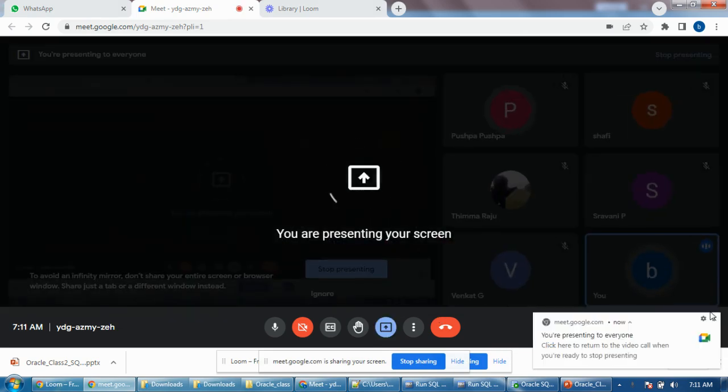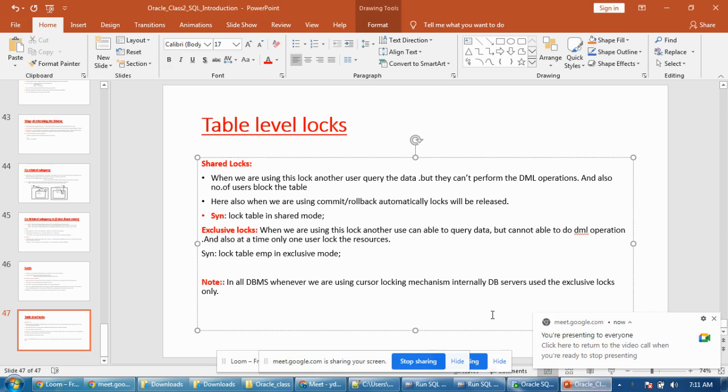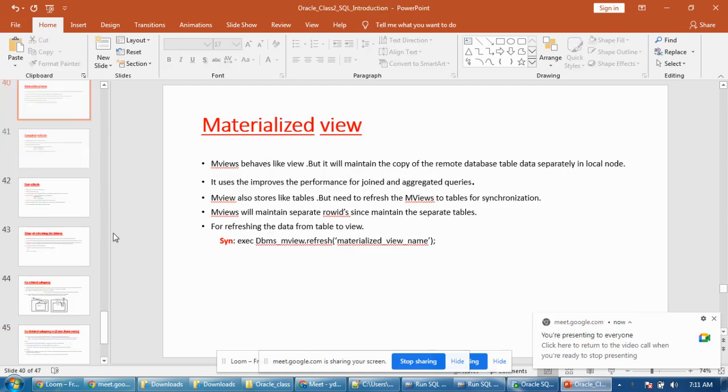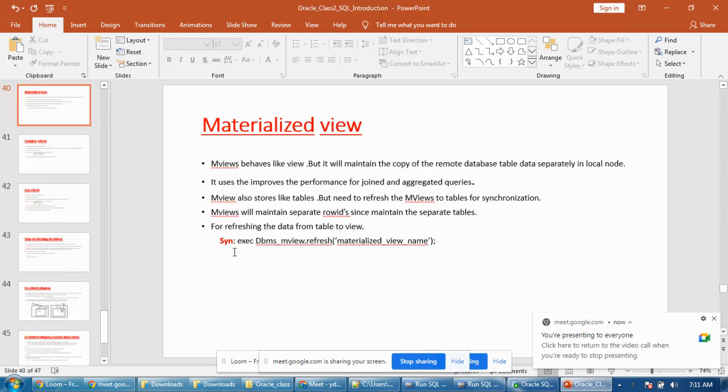Okay, a normal view will store only a select statement. It is just a stored select statement, like there will be some stored procedures in PL/SQL. In the same way, a view will store only the select statement. It won't store any data.